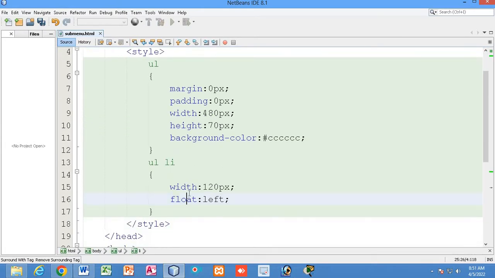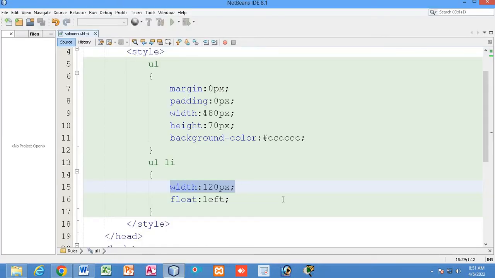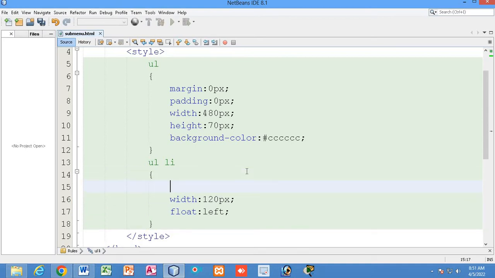Each of the menu items will have a width of 120 px. So let us see 120 px for each one. Now you can see the alignment is not at the center, so I will give the alignment right at the center. If I write here text-align center, you can see now the alignment will be right at the center, right?